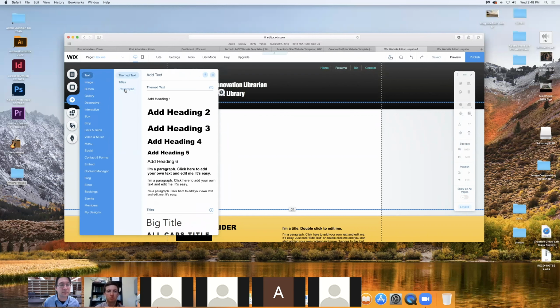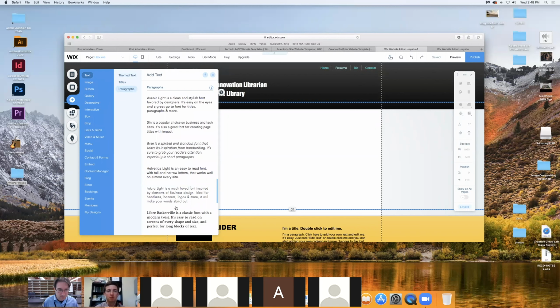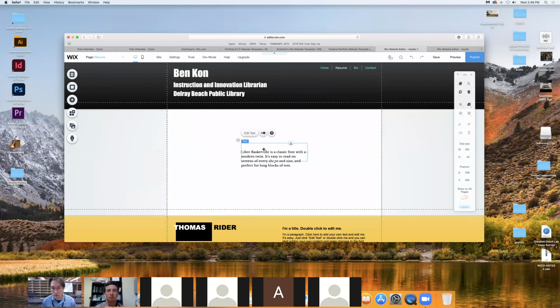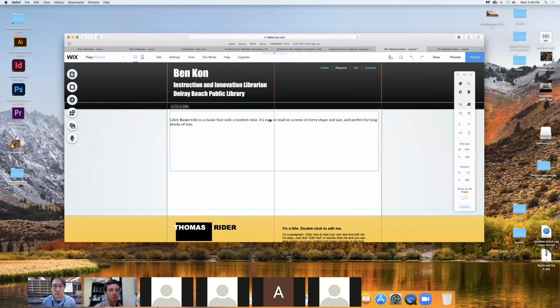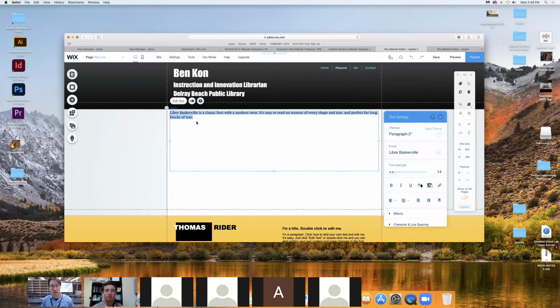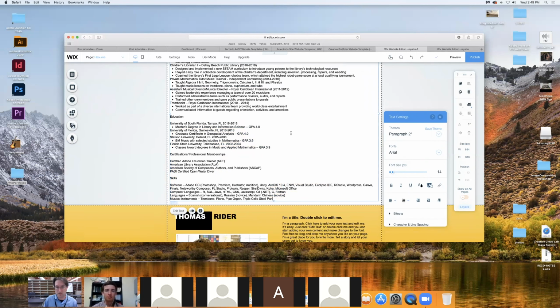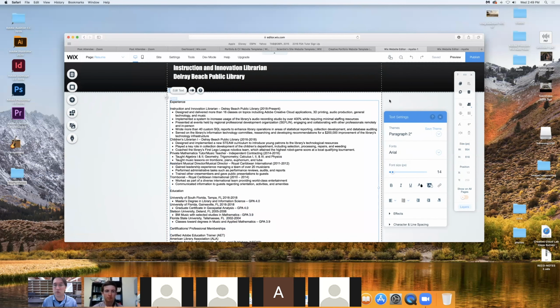a text box. Again, paragraph will be fine. I can use the same one that I did before for my bio. Again, I want to resize this a little bit so that it's viewable. I'm going to go ahead and fit it to the page here. And double click to edit the text, do a Command V. And there's my resume information.